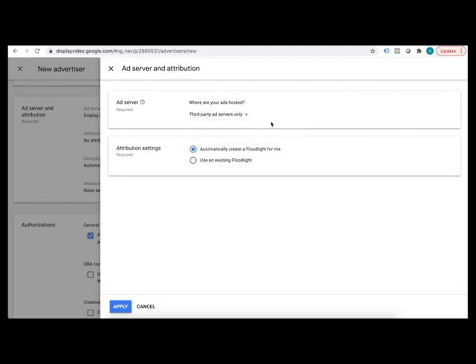Now in case of advertisers who are using DCM, in that case you can directly link the floodlight configuration and creatives. You'll be able to populate creatives directly here. You will not have to upload any. So in our case we'll select third party ad servers only, and for attribution we will select automatically create a floodlight for me because we will create a new.